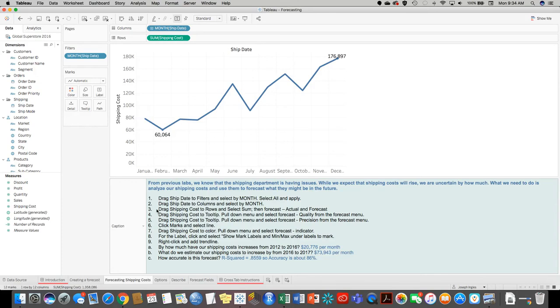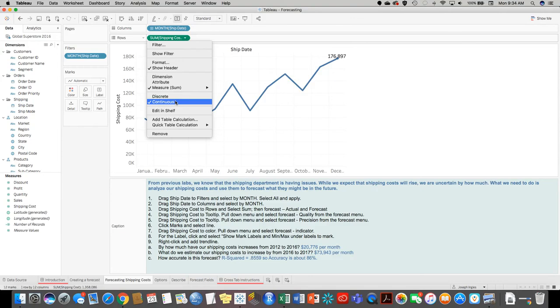Okay. So we're going to take the cost, drag it to the rows and select sum. Then we're going to forecast, right? On the forecast table, where was that? Let me remember where that is. Okay. Let me remember how I did that. It was in analytics before.